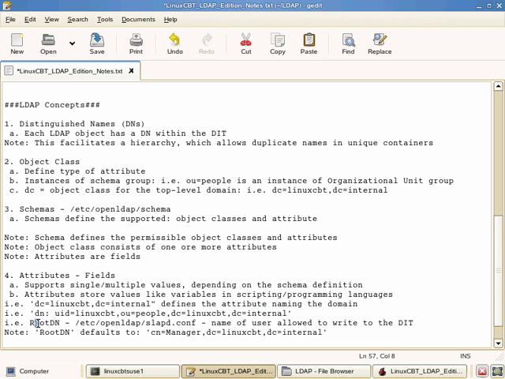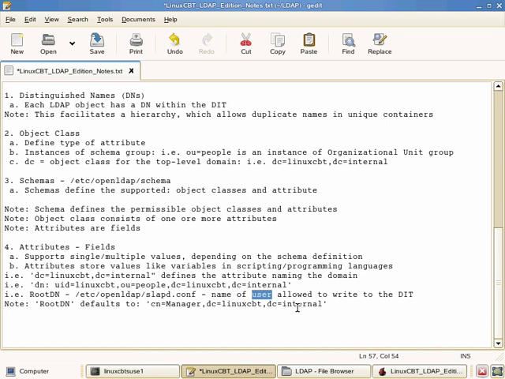Rootdn is another attribute, defined in the main configuration file located beneath /etc/openldap/slapd.conf. This is the name of the user, the super user of the directory information tree, the user who authenticates to the LDAP server and is allowed to make changes to the directory information tree. Now, we still have more concepts to discuss, although we've yet to set anything up. Another notion is how LDAP interacts with PAM within a Unix or Linux environment.